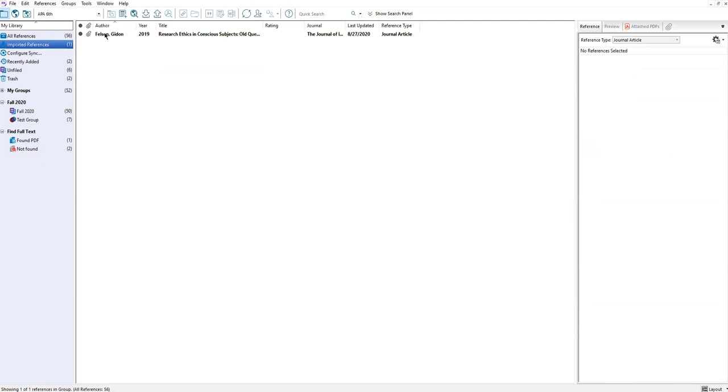Remember that your imported records will show only the last import. So this is the new record that I just entered. The one I imported earlier is no longer in imported references.